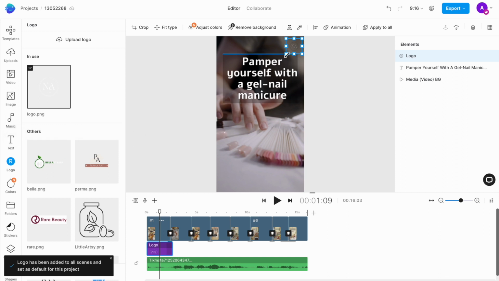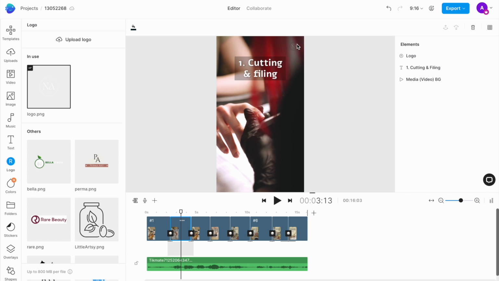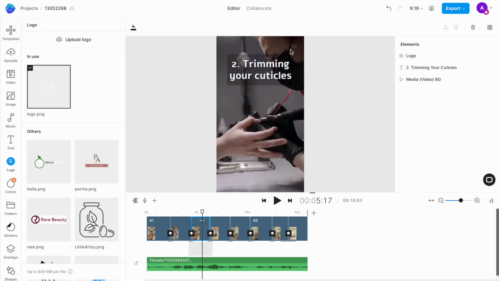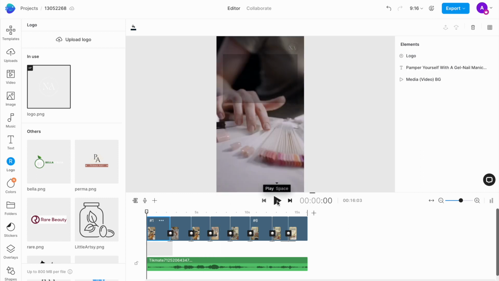Now, if there are any minor adjustments that you'd like to make, go ahead and make those, and once all of your scenes are done, click on the play button underneath the canvas to preview your video.